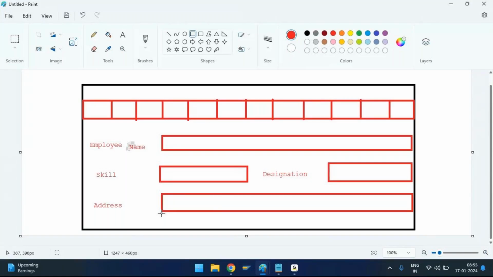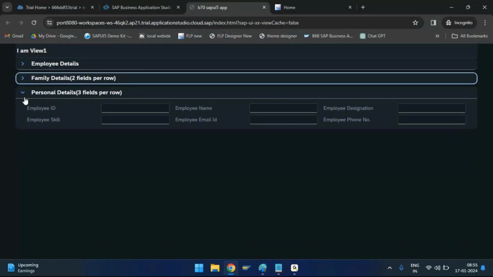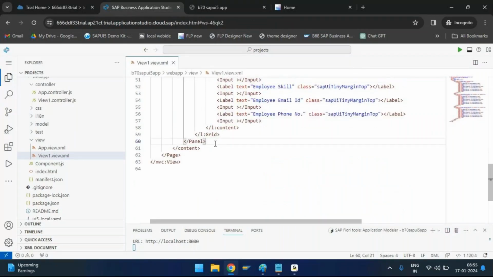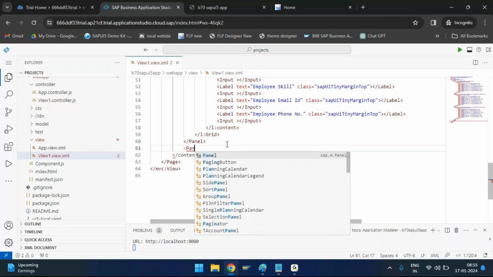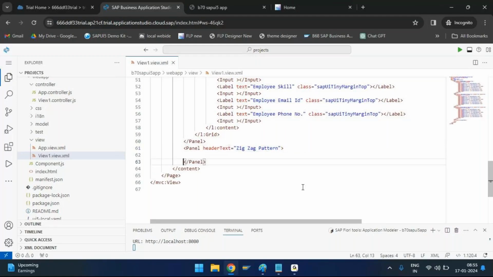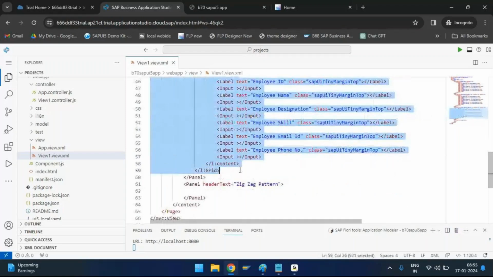Okay, so now I'm going to take this particular screen in another panel. So let us take the third panel. I will call this zigzag pattern, and let us define the grid layout. I'm just copying this.